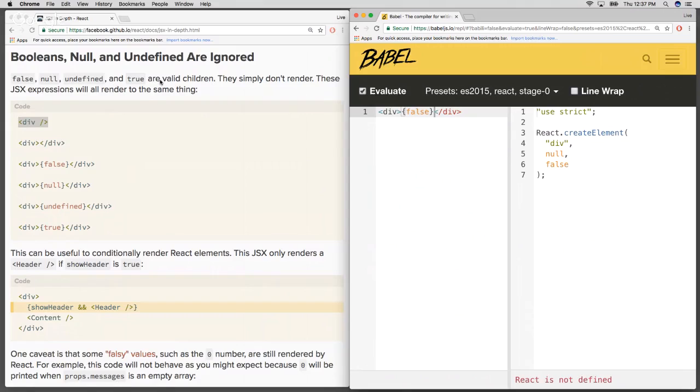False, null, undefined, and true are valid children. Okay, so they're valid children, but they simply don't render. These JSX expressions will all render to the same thing. There is no point in rendering false, it's basically like an empty thing, I guess. So will something like this render then? I don't know. Oh, true is also the same thing. Okay, so you cannot render false, null, undefined, and true. Even though they're valid children, they simply don't render.